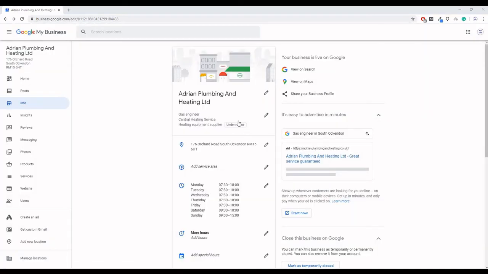Whenever you make changes, you might spot that on one of the sections which you've just edited, it says "under review", and this means that it's pending moderation from Google. It may take a day, it may even take just an hour, but your changes won't immediately show when you make these edits on Google. Okay, so the next part we're going to have a look at is the address.